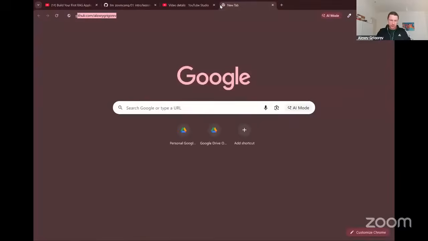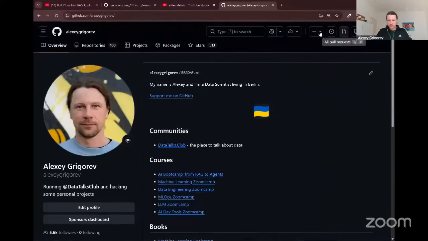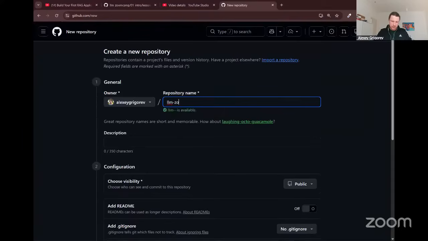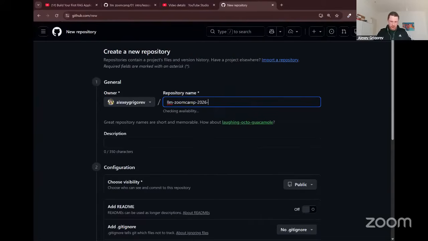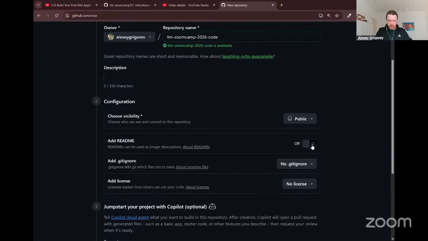So I'm going to open GitHub. I'm going to create a new repository. You can call it any way you want. So I'll call it LLM Zoomcamp 2026 code, right? Or you can call it Introduction to RAG or whatever you want. If you don't plan to take the course, you just want to focus on this particular workshop, call it Intro to RAG. Here, it doesn't really matter what you put.